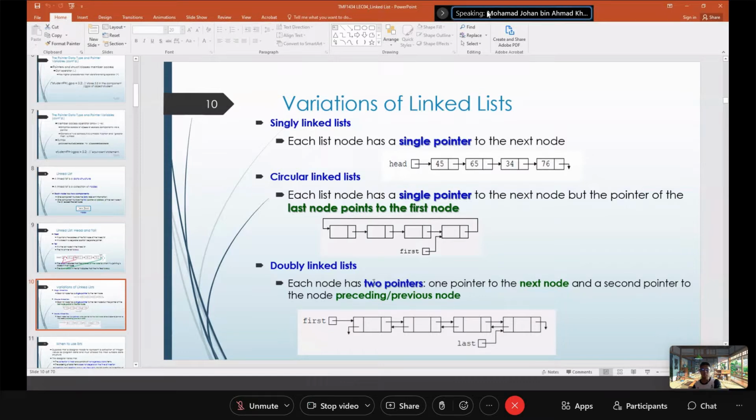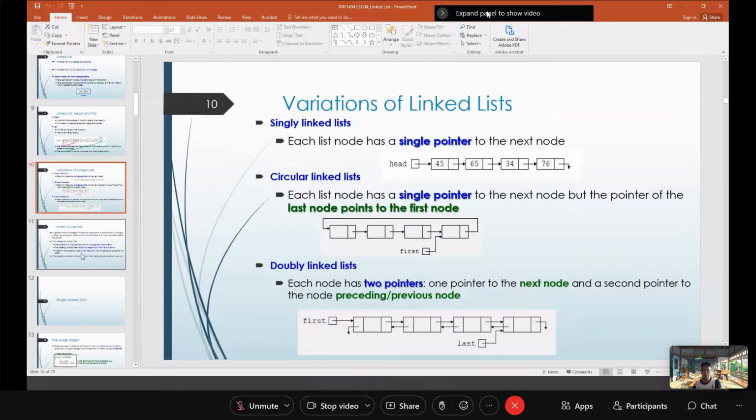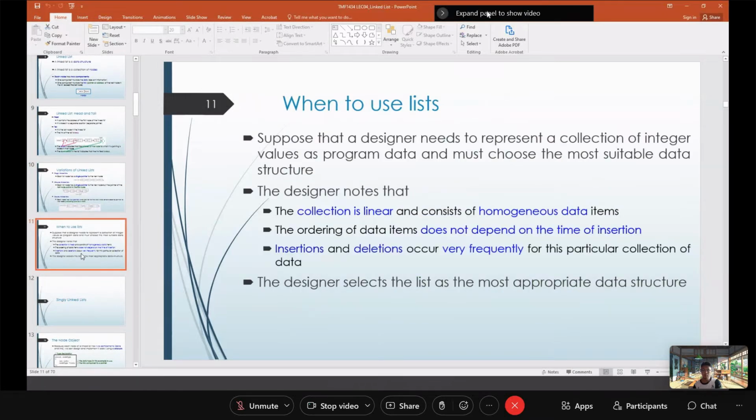Ini doubly linked list. Doubly linked list ni, node dia different. Node dia ada dua pointer. Satu pointer basically satu pointer to the next node, satu lagi pointer points to the previous node. Dia tetap ada first and last. Sama macam singly linked list. Just that dia ada extra pointer. Okay, any questions?